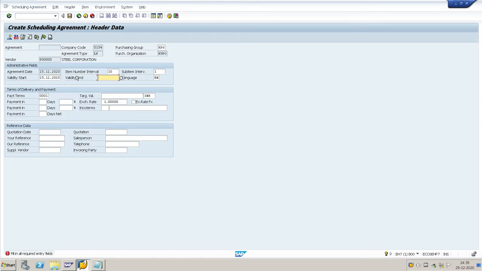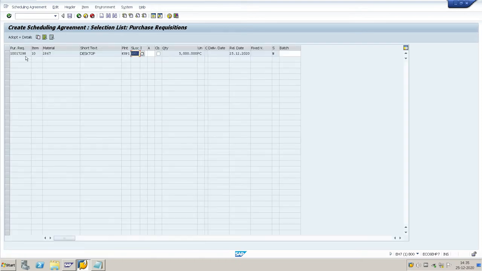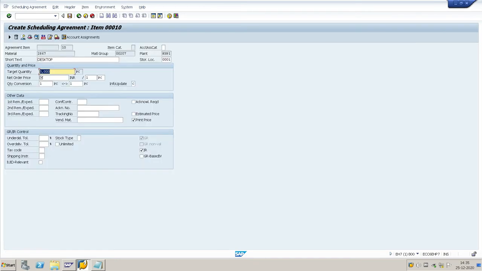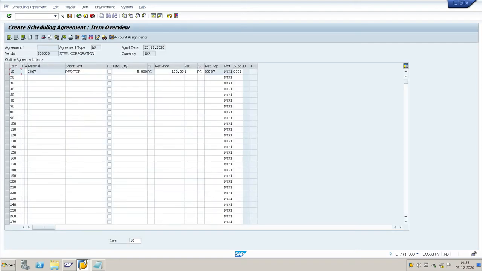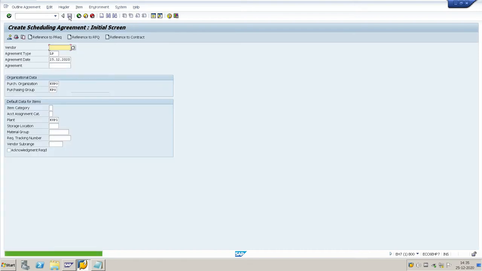Enter validity, and I will give 1 year. Select the line items. Click plus, adopt details. We will mention the quantity. I enter the net order price. Save the scheduling agreement. Now the scheduling agreement is created, ending with number 155.